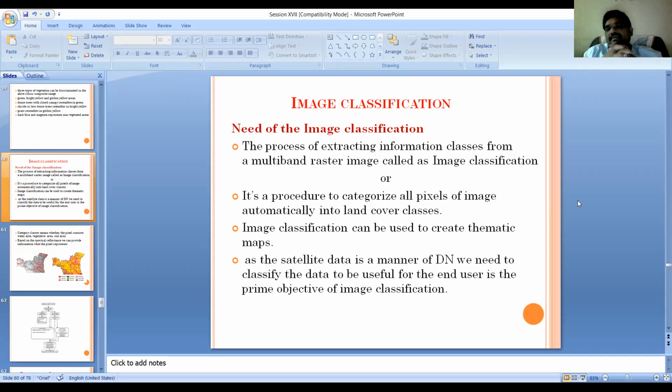We are already in the second unit, very close to the end of the unit. That means the last topic of the second unit we are discussing now. See our image classification. Image classification is the part of image analysis, which is the theme of your second unit.